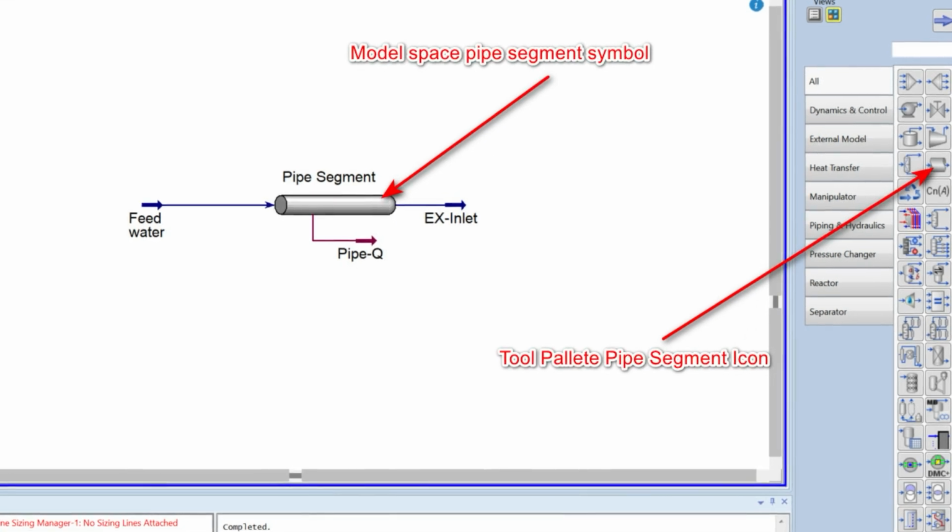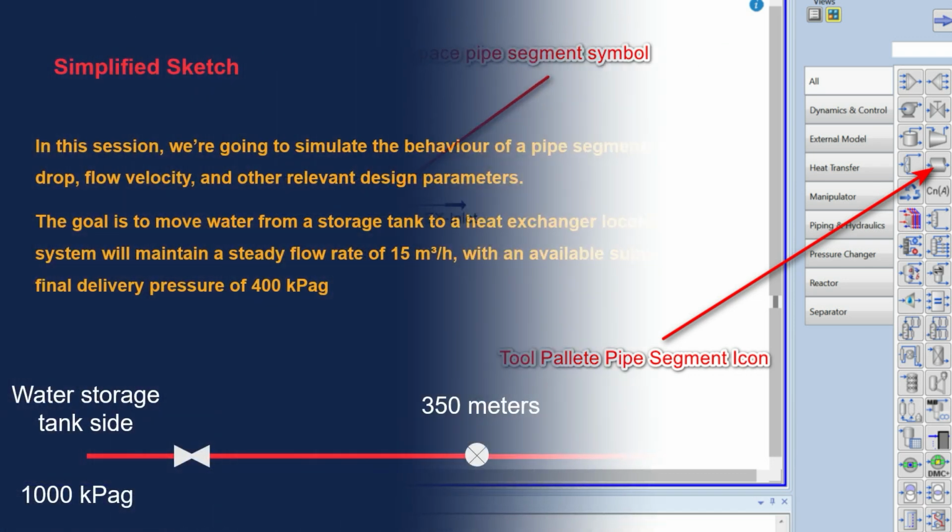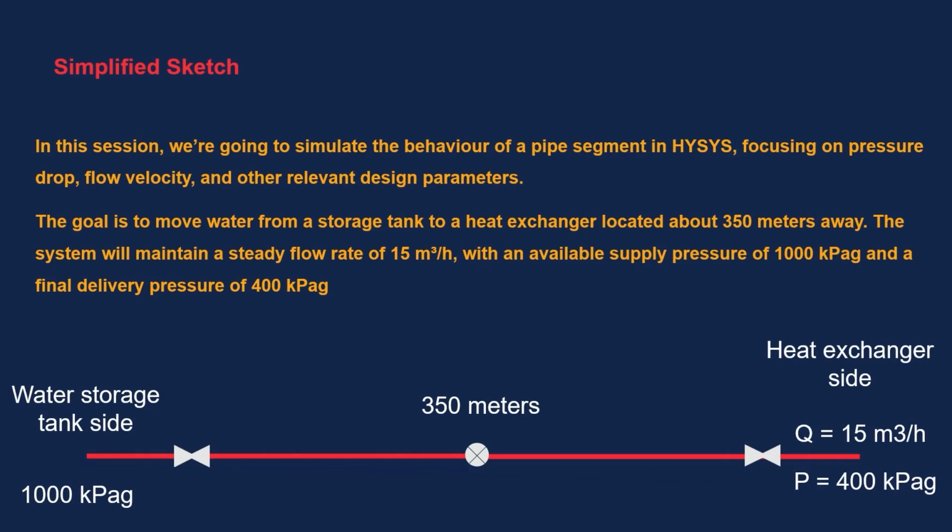Today, we will use HYSYS to simulate how a pipe segment performs, and we will look at design parameters such as pressure drop and flow velocity. By the end of the session, you'll know how to set up the simulation, make sense of the results, and improve your design. Here is a simplified diagram to explain the setup.